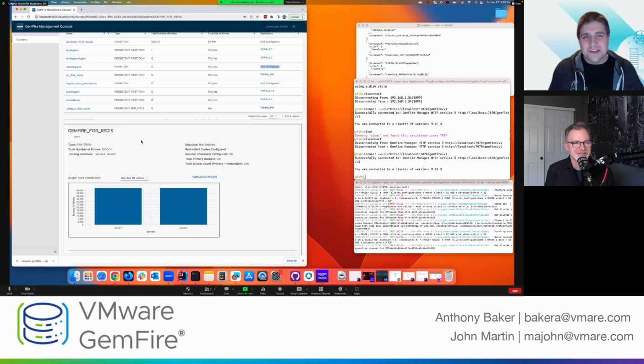However, there's another product we have. It's called GemFire for Redis apps. It's an extension that works with GemFire. What it allows you to do is run your Redis clients against a GemFire server, and you can send Redis commands to GemFire. Okay, and it looks like you have some data in this region.